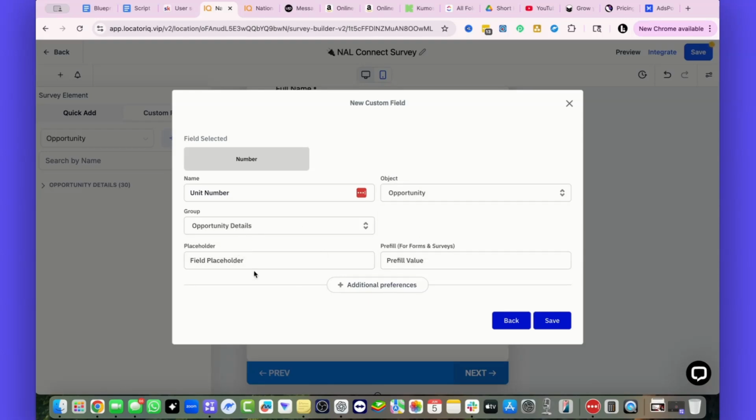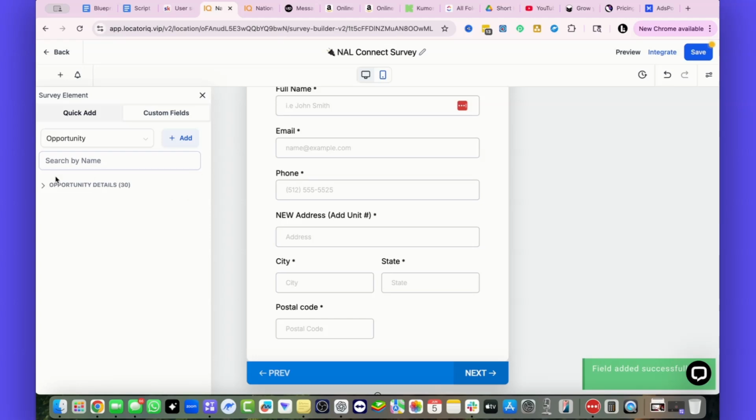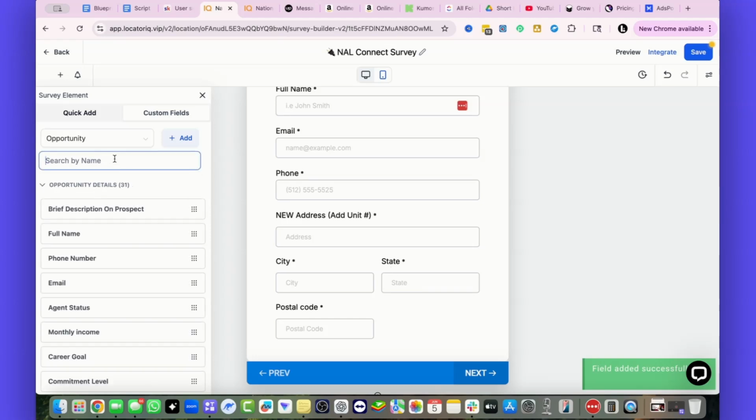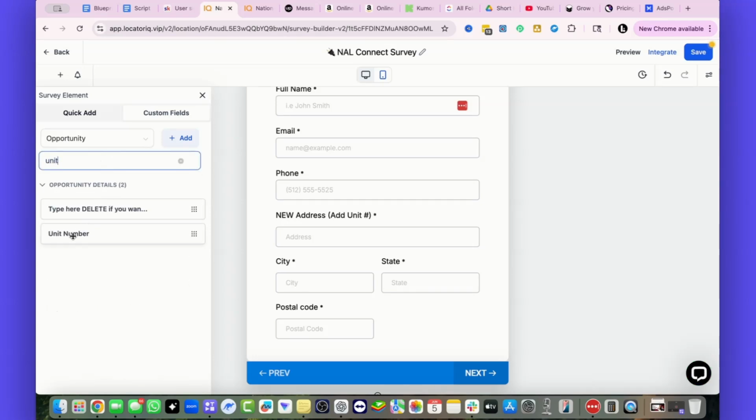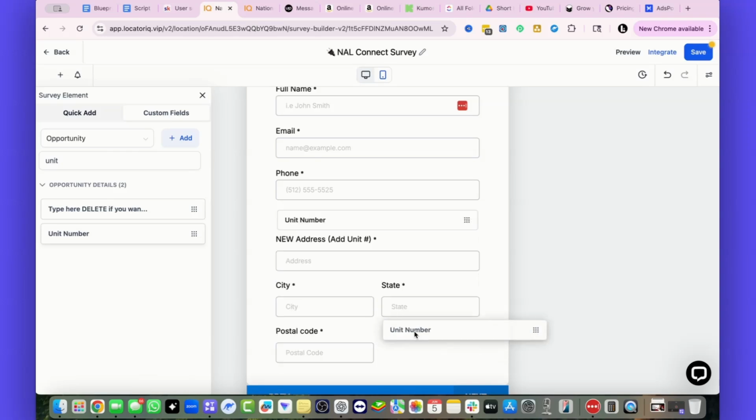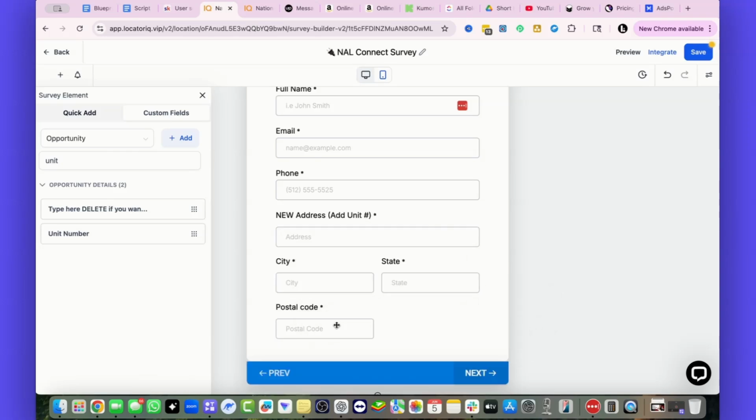And then opportunity details, and then placeholder here is, I don't know, apartment number. Let's just say it in a different way. Yeah. Apartment number. Okay. And then save, basically. And so now that we did that, in just a second, it's going to pop up. You see it says 31, and then we'll just pull it over. Yeah, I see unit number. And then we're just going to pull this over. I'd put it below the address. I don't think we can. It's all built in one.